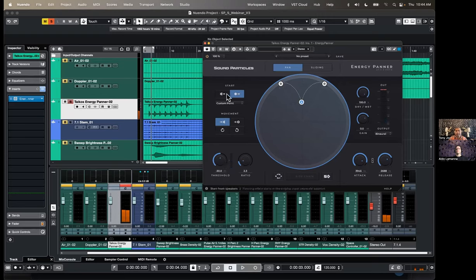So you can actually say, I want it to start from a custom point and move towards the speakers. Or you can say, I want to start at a custom point and move to a custom point or to speakers. Again, you get to choose how you want it to behave. You can have it go in circles.